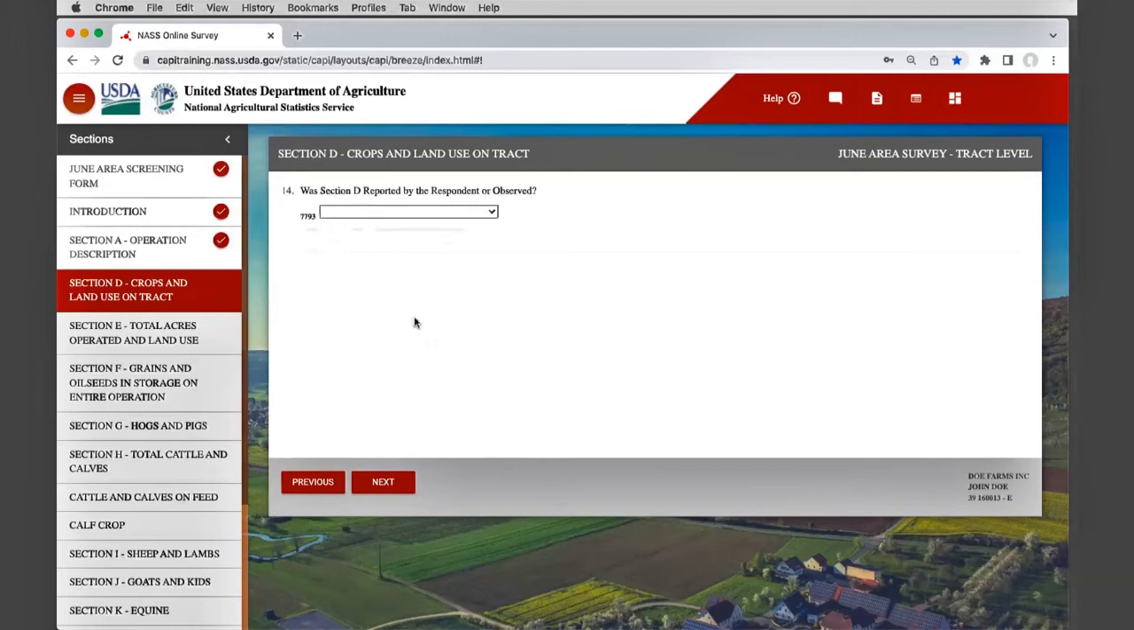Was Section D reported by the respondent or observed? Again, we have 2 choices here. It'll either be reported, or if the operator didn't provide the information and the enumerator observed it, it's important to make sure it's clear where that data came from. It is possible that we may have some records where the operator will complete Section D with you, but then nothing else on the questionnaire. We can then code this part as operator reported, but then the overall questionnaire could still be coded as refusal estimated. If they don't give you any information, then we would want to change this to be refusal inaccessible estimated observed.